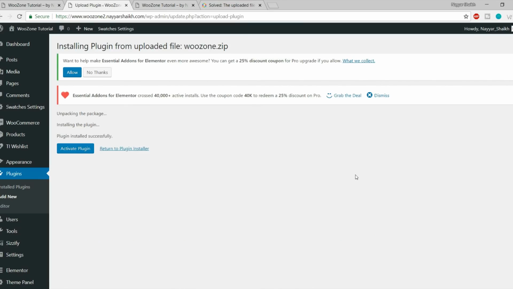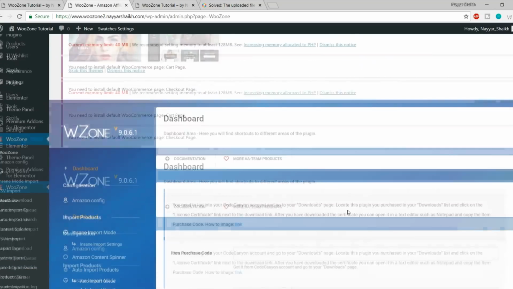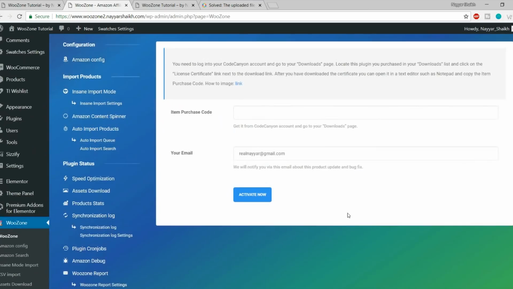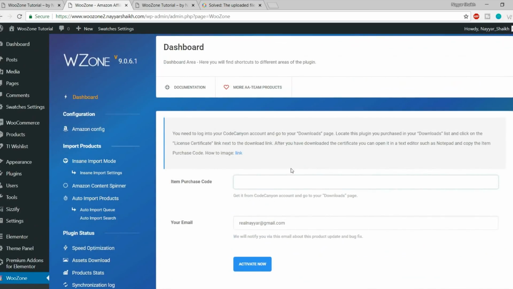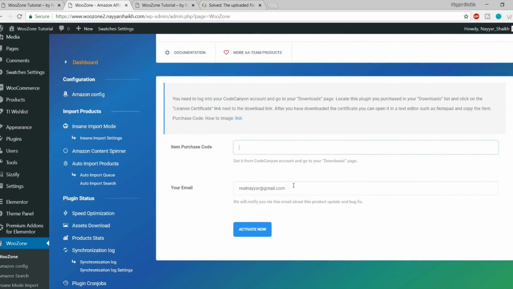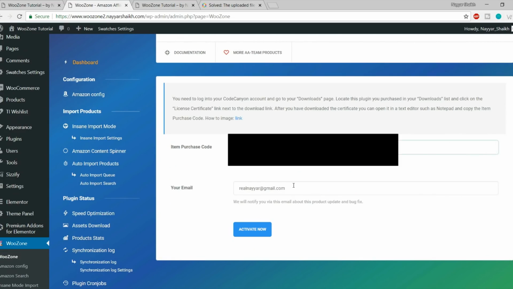Okay guys, so this plugin is successfully installed. Now let's click on activate plugin. Once you activate this plugin, it will ask you for the purchase code. Now this is very important. You have to insert the purchase code. You'll see this purchase code on ThemeForest. You can find it from there and paste in the purchase code. Obviously I'll have to hide this code from here. You can just copy and paste the purchase code and click on activate now.